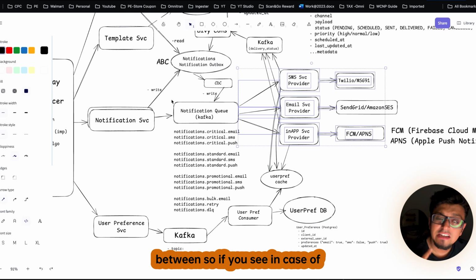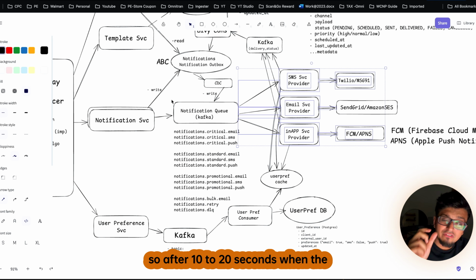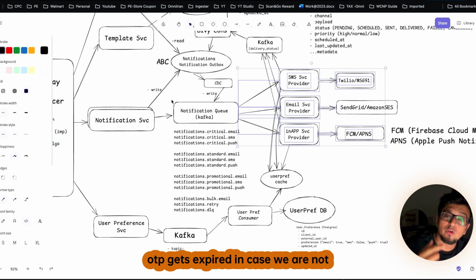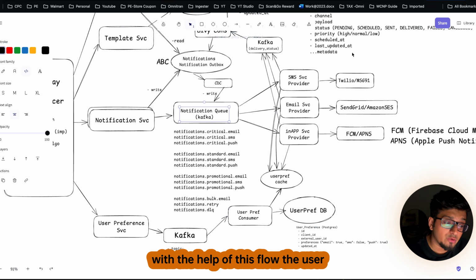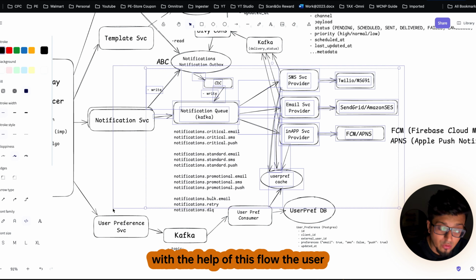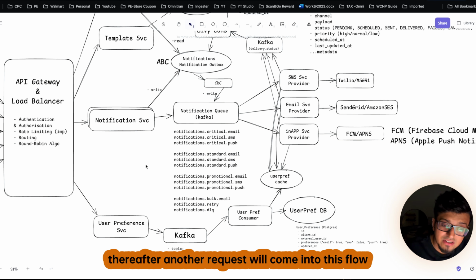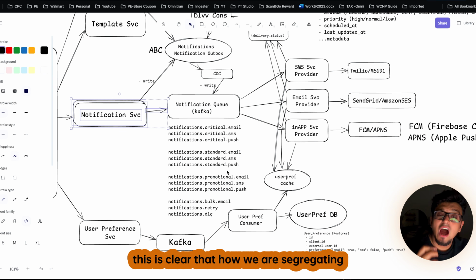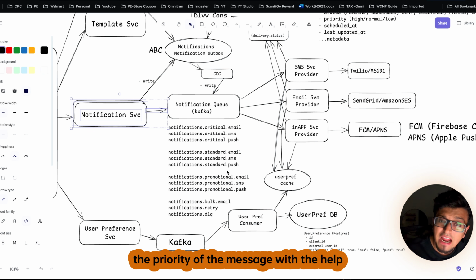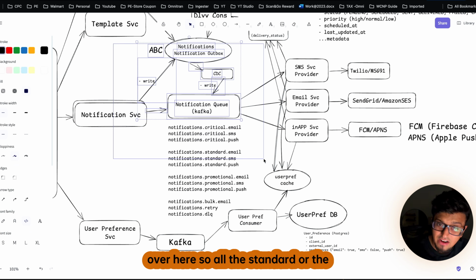So, if you see, in case of the OTP, there is an option of retry. So after 10 to 20 seconds when the OTP gets expired, in case we are not able to send the OTP to the user with the help of this flow, the user can opt for resending of the OTP, and thereafter another request will come into this flow, and thereafter we will consume it. I hope this is clear how we are segregating the priority of the message with the help of the two flows that we are defining over here.